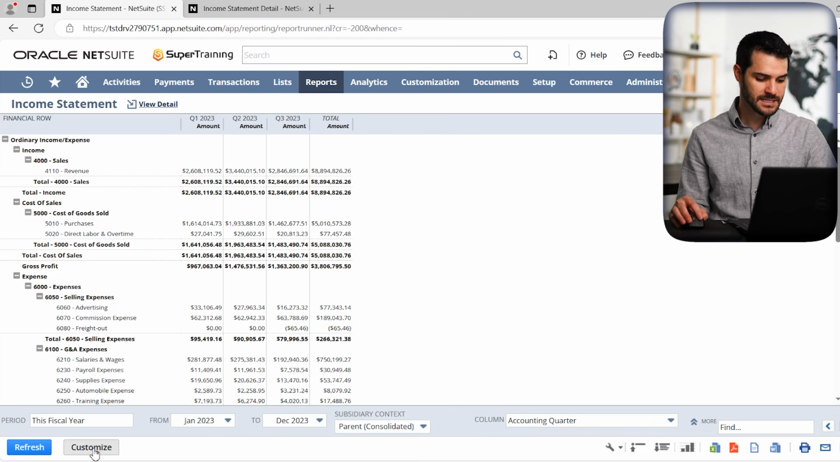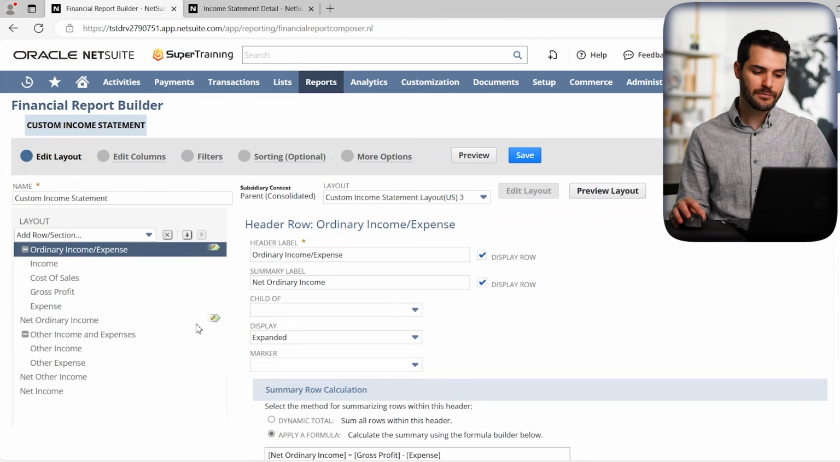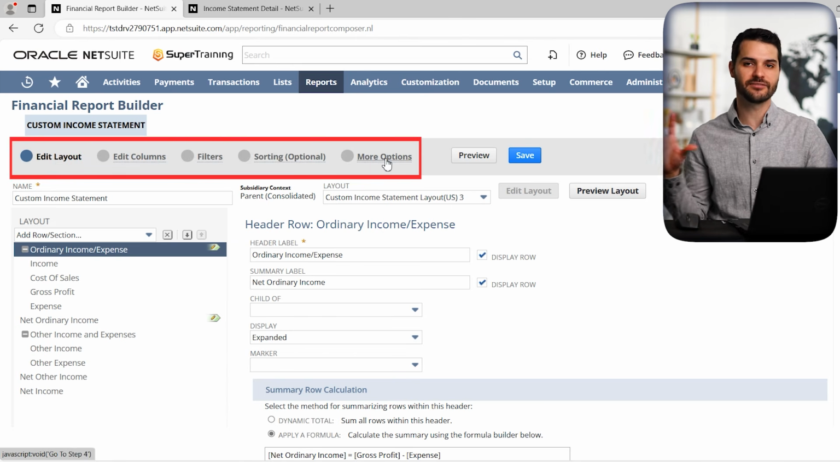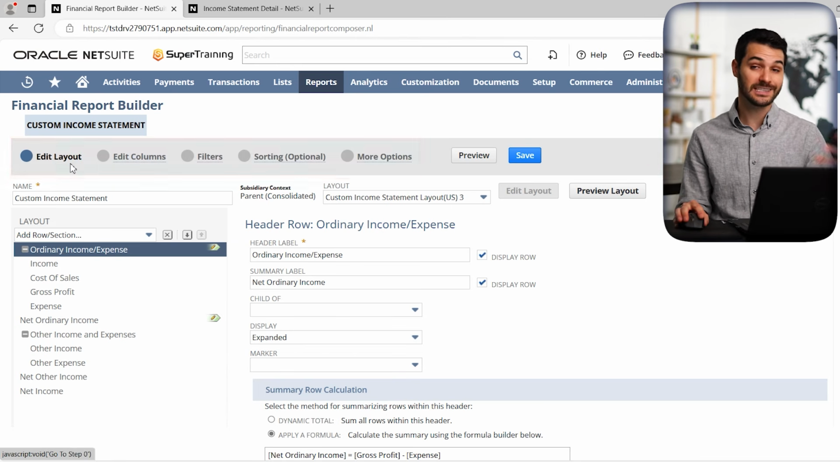We do have this customize feature down here, which if I click on, brings us to the report builder. I'm not going to go into detail in this video on how to use this report builder. It's not a very helpful tool. It can be used for specific things as needed, but just to give a little bit of an orientation, at the top here, we have these categories of things that you can alter or customize for your report. So the layout of the report, the various columns that go in it, as well as the filters.